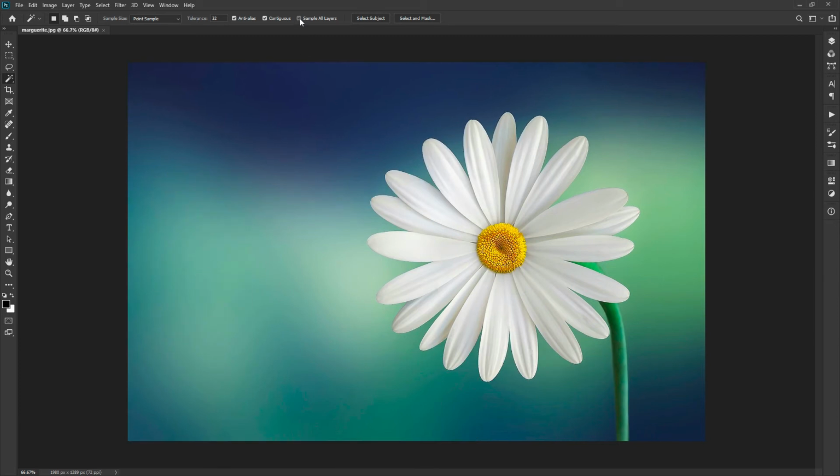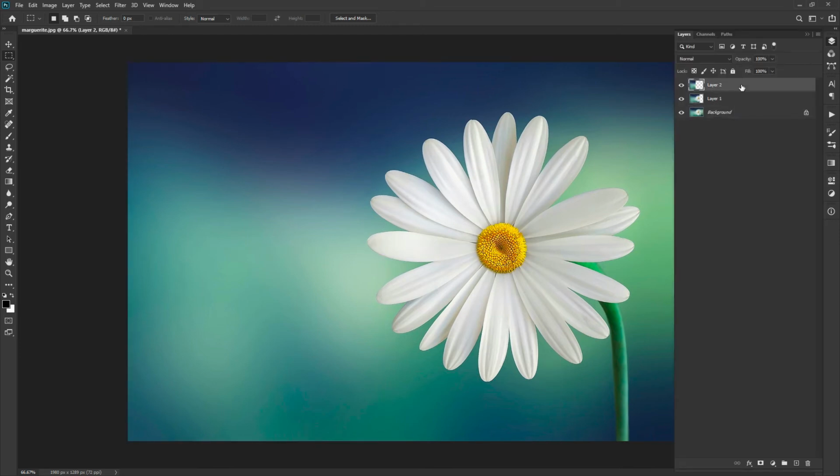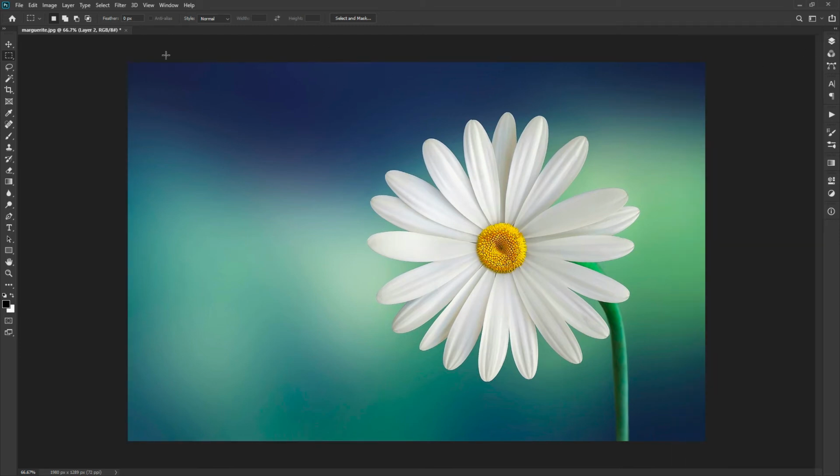The next option is Sample All Layers. This option is useful when we have multiple layers in the image. We will learn the layer concept in upcoming chapters. But just to learn the option, let me divide the image into layers. Currently, the option of sample all layers is not selected.